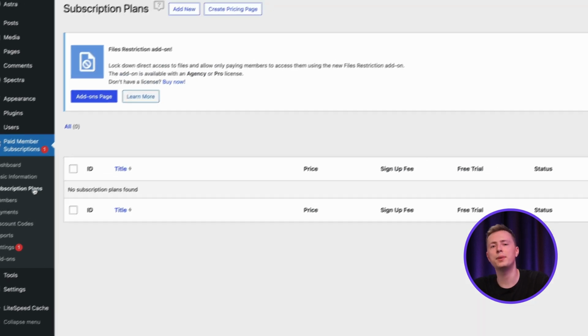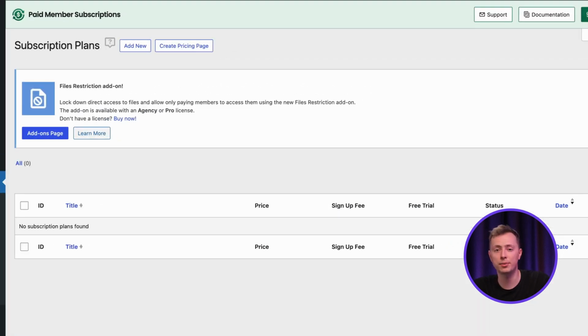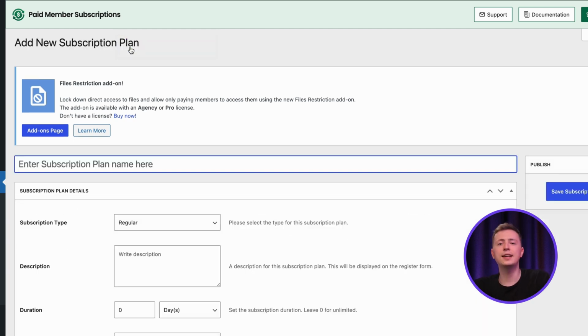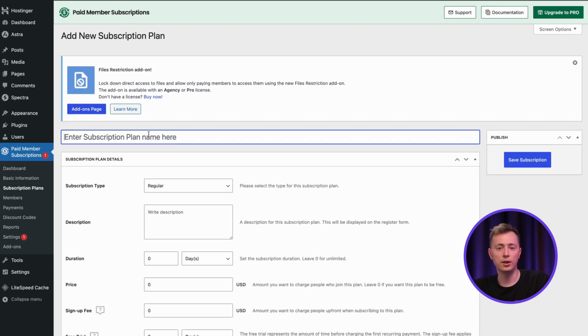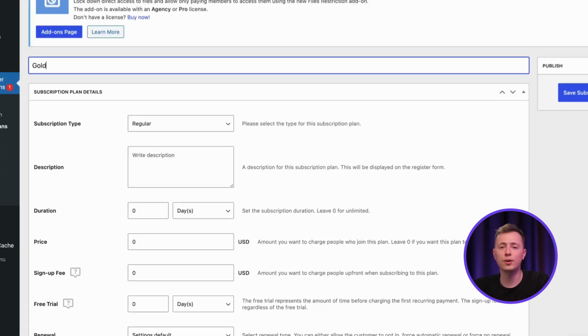Go to the Subscription Plans menu to start designing your membership pricing plans. For this example, I will use 3 tiers: Gold, Silver, and Bronze. First, click Add New, then name the plan. Note that the first subscription plan you create will be considered as the parent plan. All other tiers you create should be upgrades or downgrades. You can create several parent plans if you want. This time, I'll make the Gold plan.